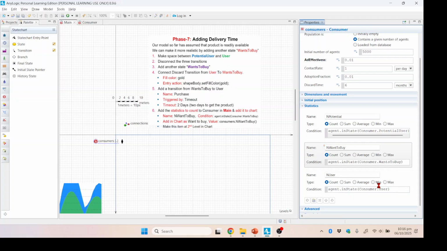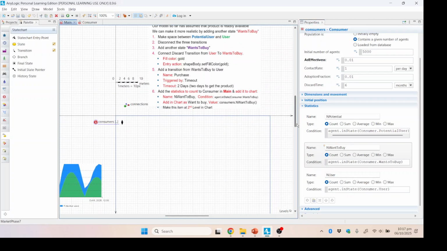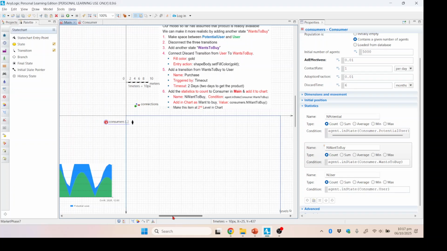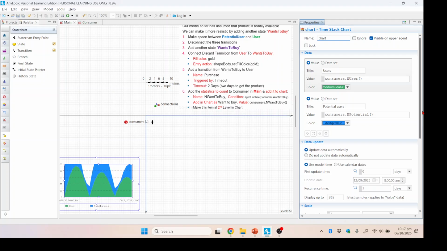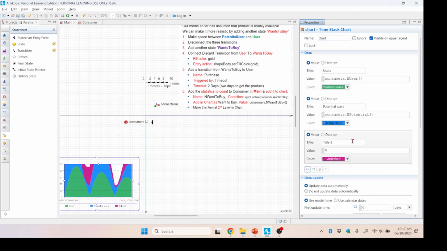Press F7, and you see that there are no errors here. So we have added a statistic to consumer. Now click on the chart. This is our chart. So if you click on the chart, you can add another data item to be displayed on the chart. So press the plus sign here. This data is basically the people who want to buy.